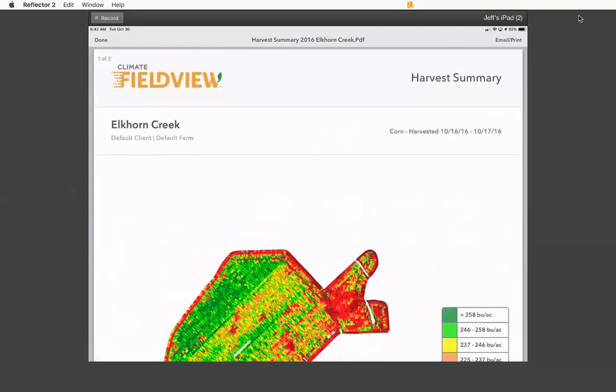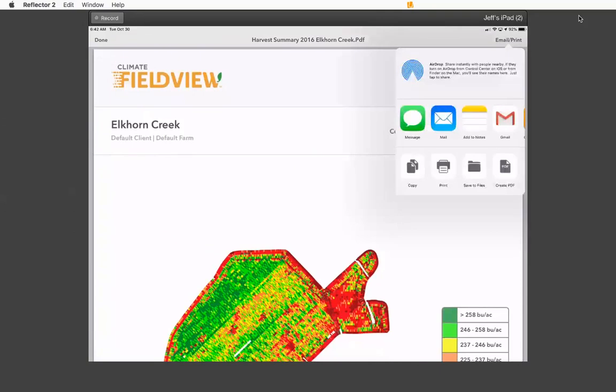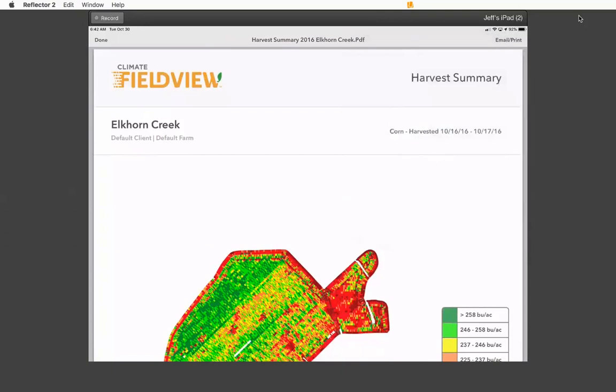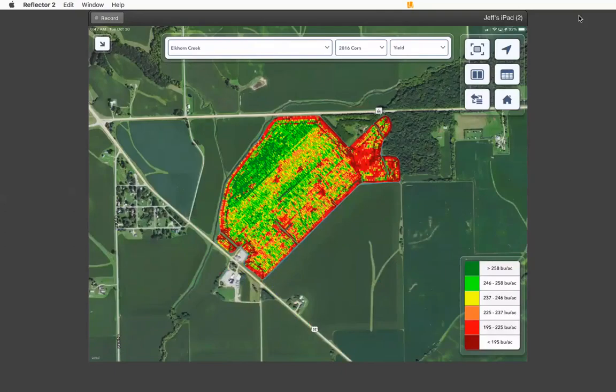If I want it in hard copy, I can click the email print button in the upper right-hand corner and print or send it to whoever I want. So there is some different reporting available in the CAB app that may be helpful to you depending on how you want to look at your data and how you might want to especially share it in hard copy.